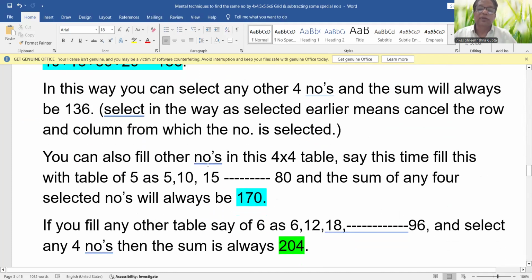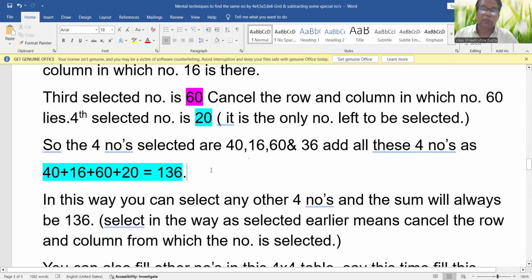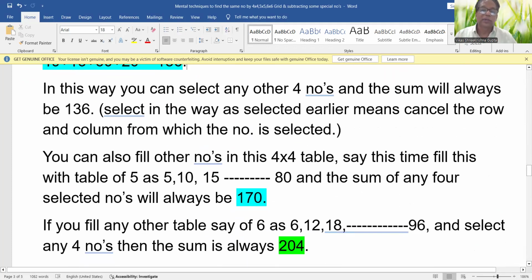In the same way, suppose I write the table of 5 in this 4 by 4 matrix: 5, 10, 15, 20, and this way I fill the table and select any four numbers. Then the sum will always be 170.